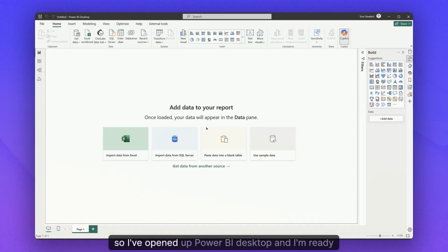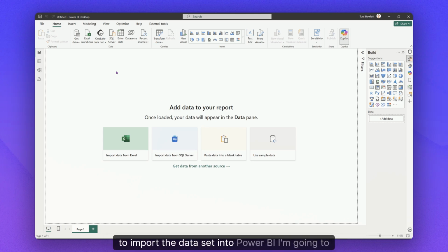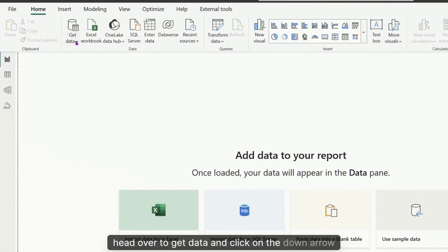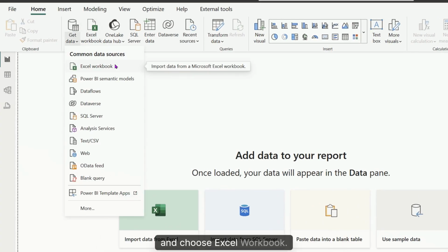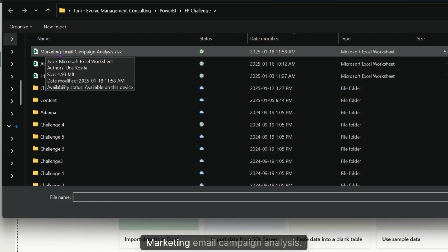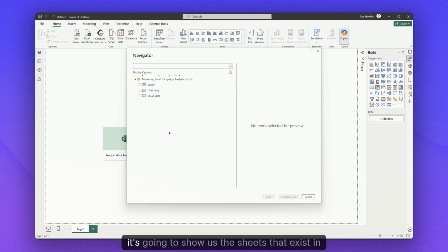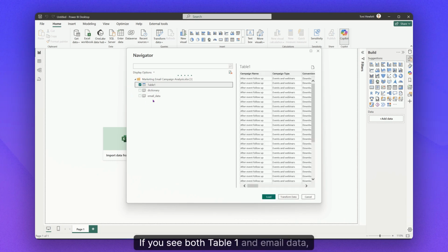All right, so I've opened up Power BI Desktop and I'm ready to import the data set into Power BI. So I'm going to head over to Get Data and click on the down arrow and choose Excel Workbook. The data set that I'm going to use is at the top here, Marketing Email Campaign Analysis, so I'm going to select that. Once it opens up, it's going to show us the sheets that exist in this workbook. I'm going to select Table 1. If you see both Table 1 and email data, you can choose either. I'm just going to go with Table 1 and load.